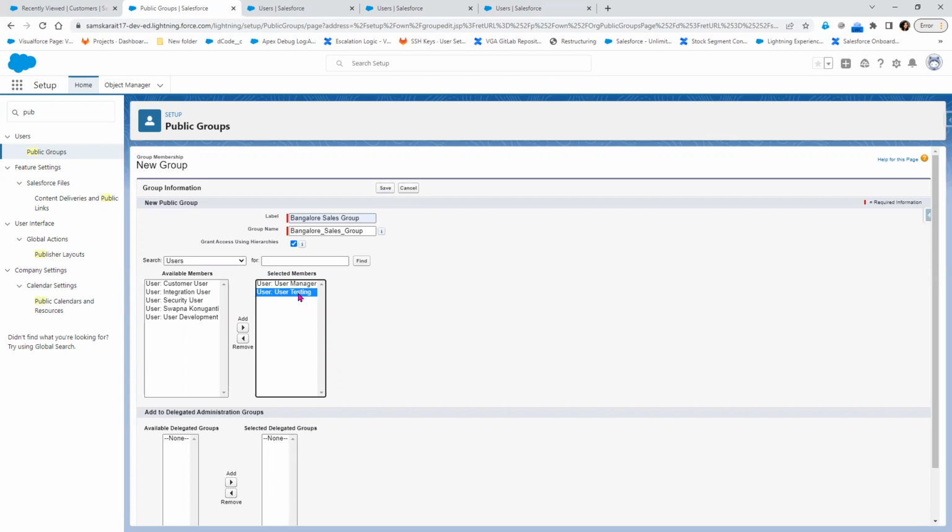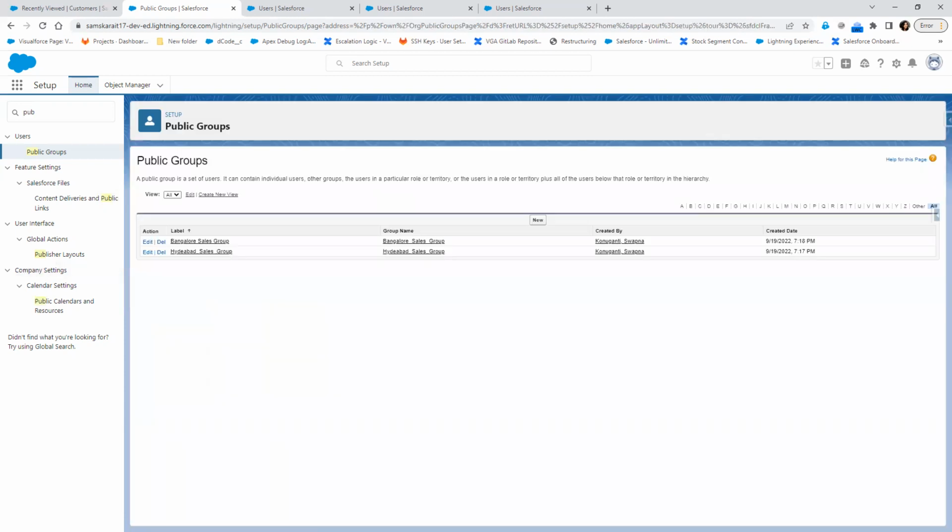Now, if you see, testing user is part of Hyderabad group as well as he is part of the Bangalore group. So which is possible. One user can be part of multiple groups.